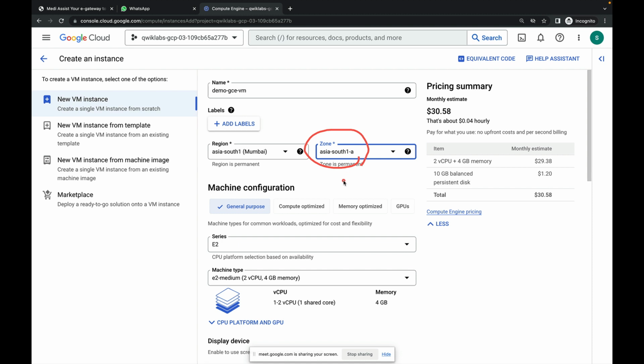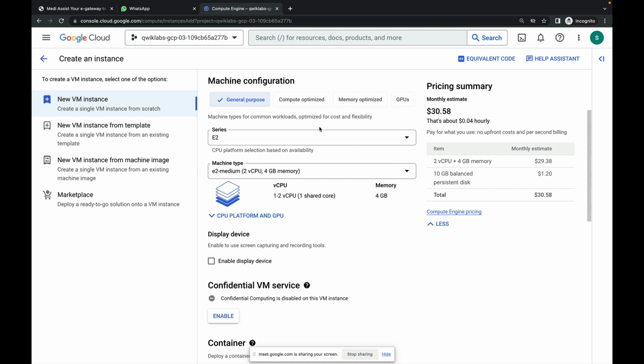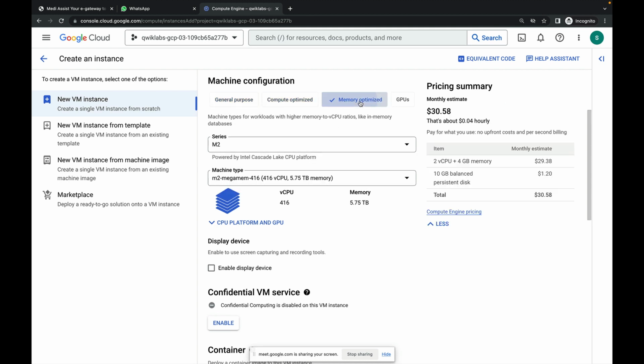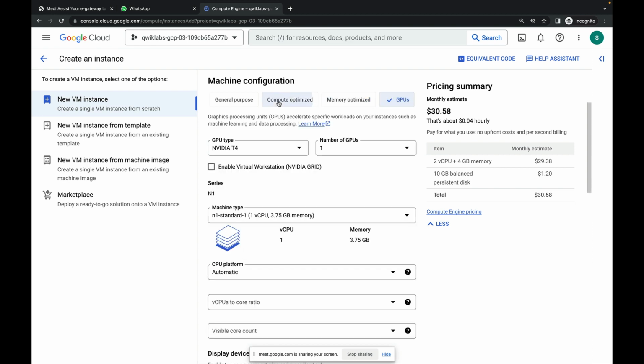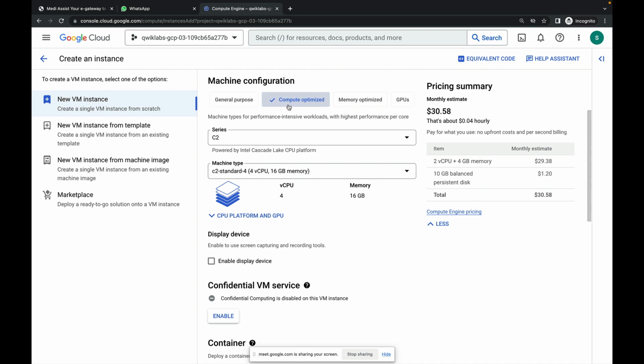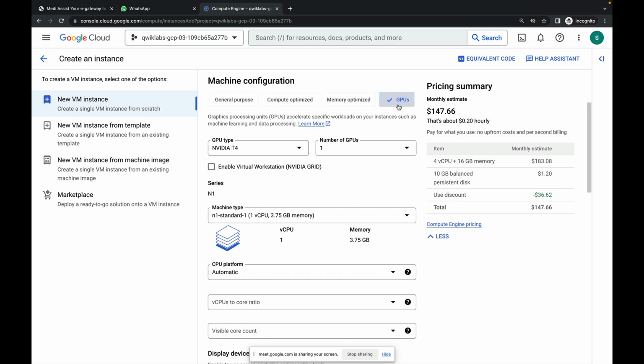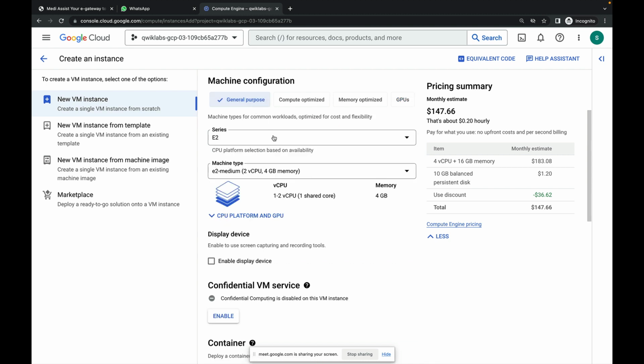Understood? Right. Now, machine configuration. Keep in mind the types: general purpose, compute optimized, memory optimized, and GPU. As you proceed along these, the machine gradually becomes more powerful, right? Compute optimized is a little more powerful than general, memory optimized is more powerful than general, and GPU is even higher. Something like that. So this is the machine configuration.